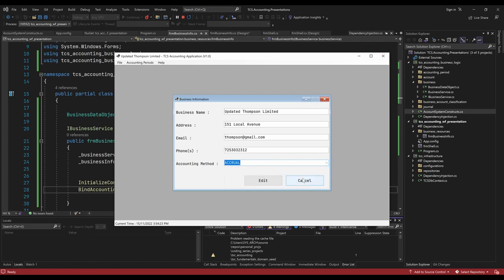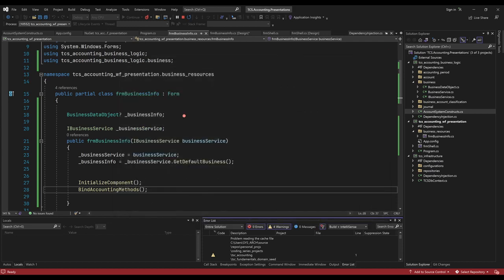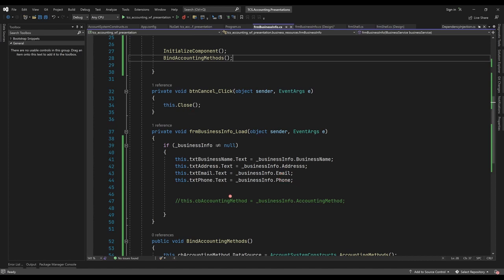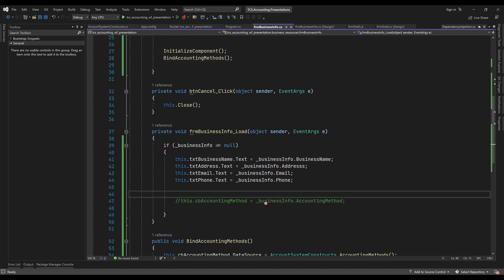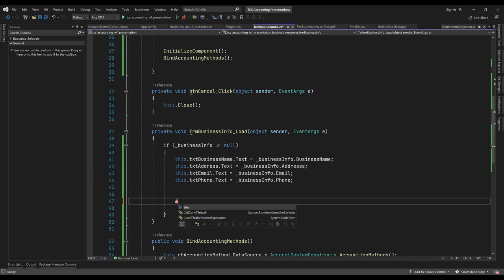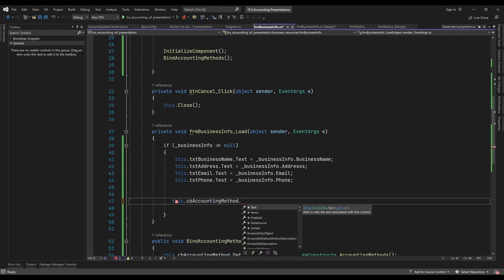To actually bind this form to a particular property, the ways we can do it, we can do a direct assignment like this. All right, so here I'm going to show you, instead of doing a direct assignment like this, which I would have said this dot cmb cb accounting methods dot selected value.